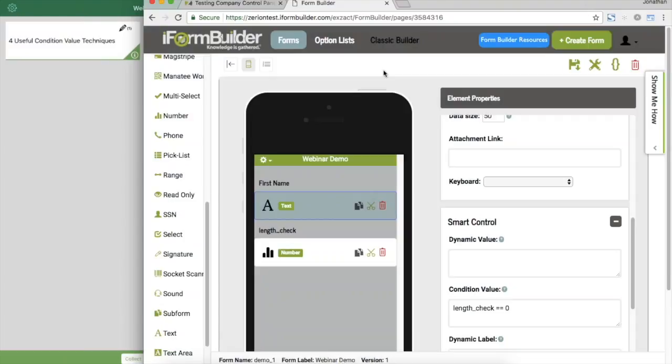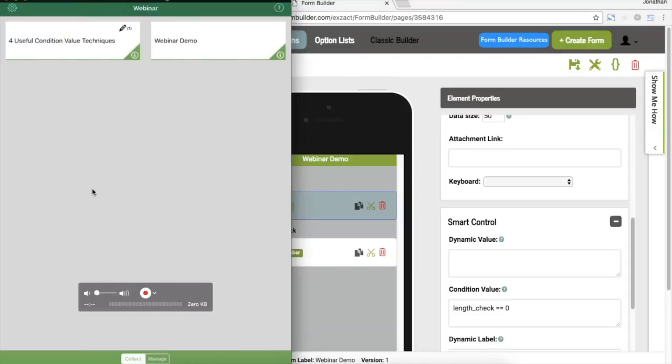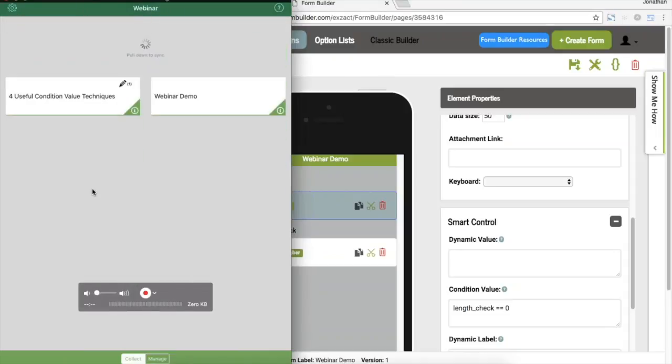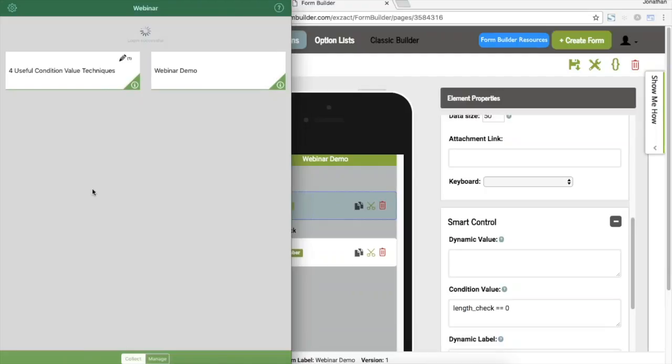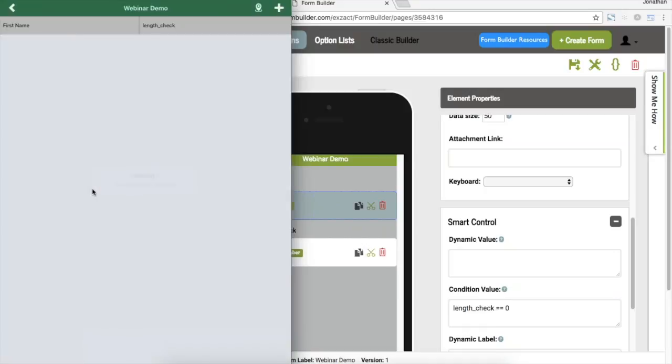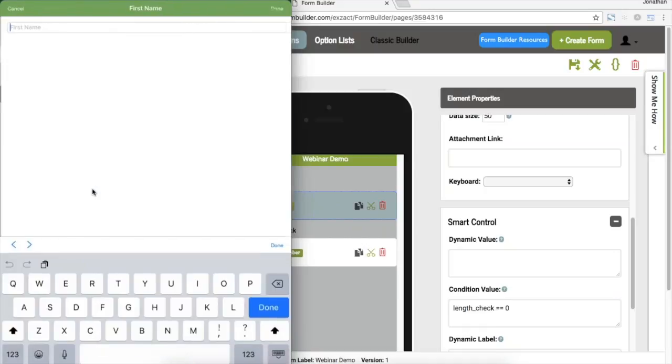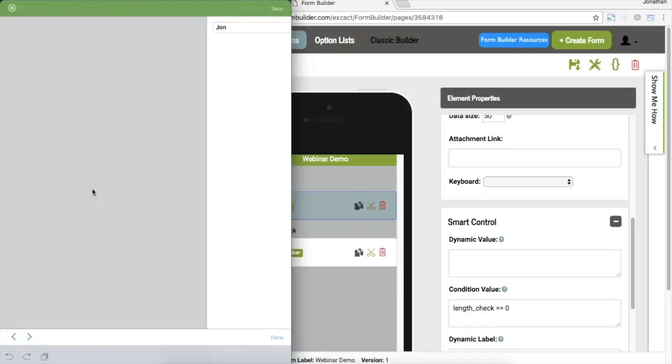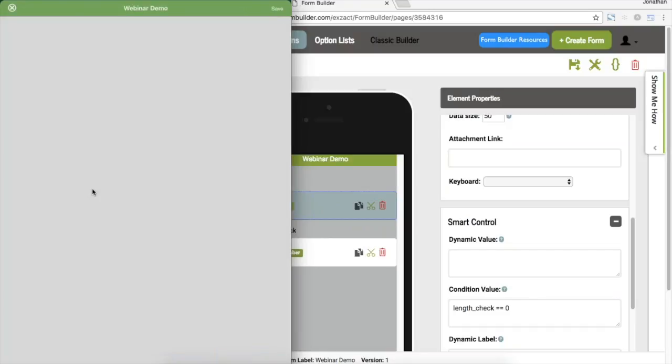Let me go ahead and save this. And we'll do one more sync. And once I add in my name here, the field is hidden. So that functionality has been completely finished.